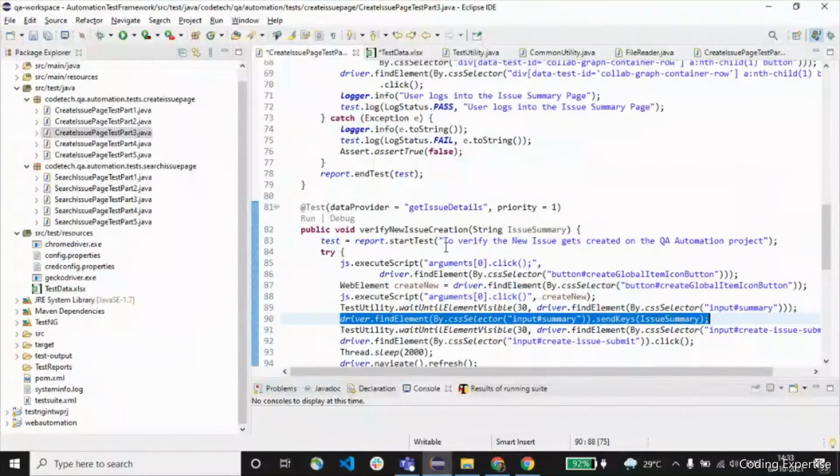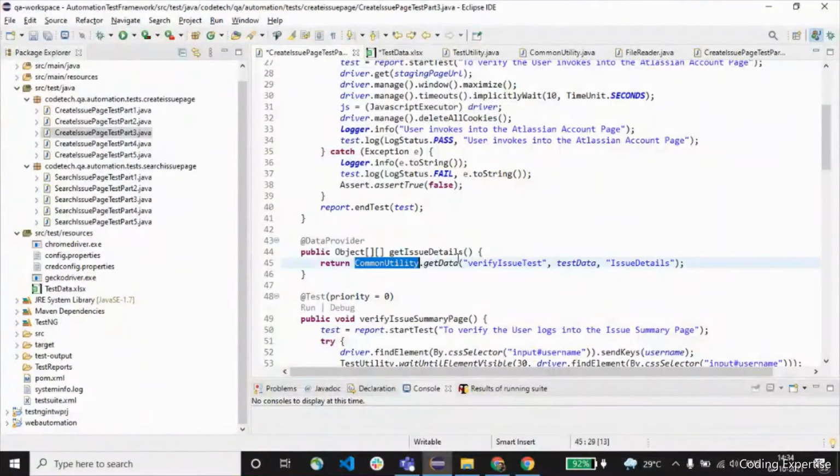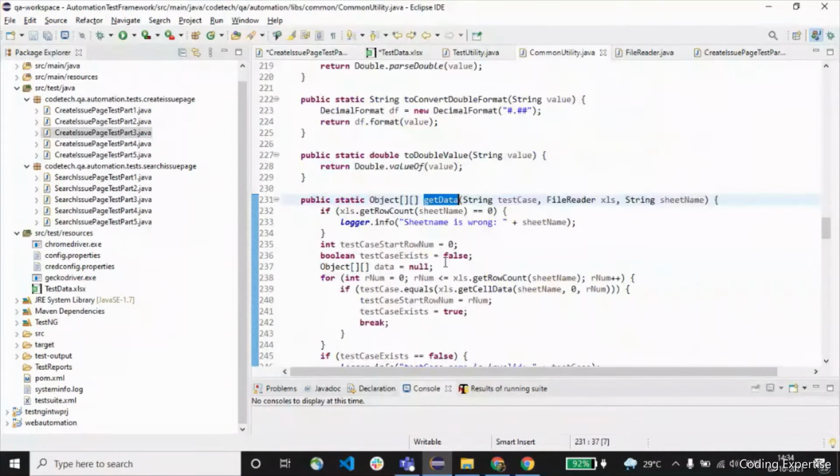Fine. Now let's go back to common utility get data and see how it gets the data. This method is fetching the data from the Excel. Let's go into this particular get data method. This is the method name, and it has the return type of two-dimensional object array. It takes 3 parameters: a test case name, the file reader XLS, and the sheet name.